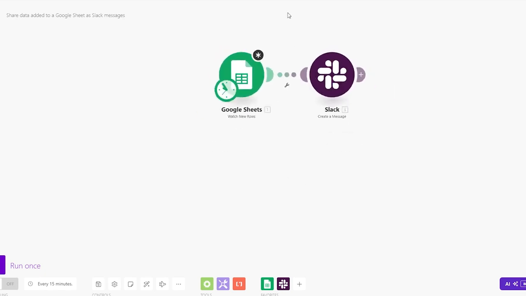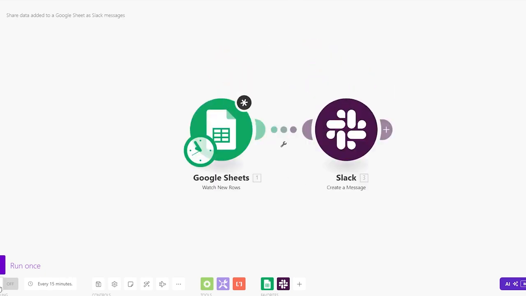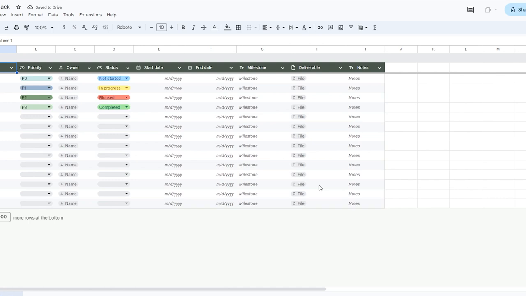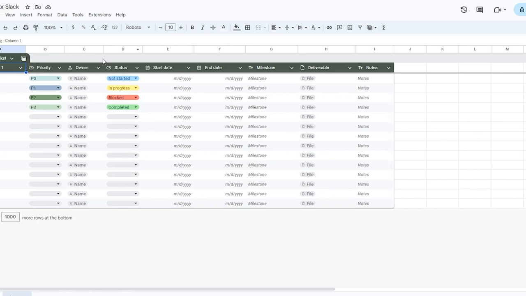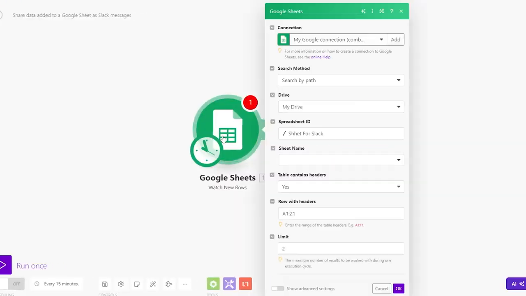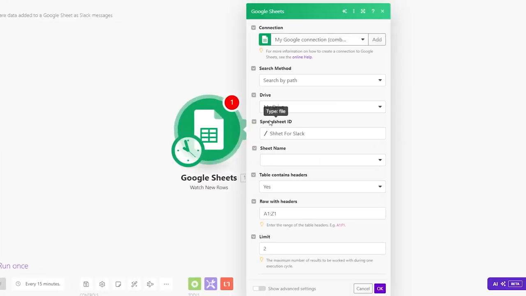Now, if we go ahead and click on run once, also make sure that you have opened your sheet. So over here, you can see this is the sheet that I have right now. And over here, we're going to go ahead and name it sheet for Slack so that we can identify it. Now we can go ahead and click on it. And over here, we can select the sheet. So over here, this is the sheet.